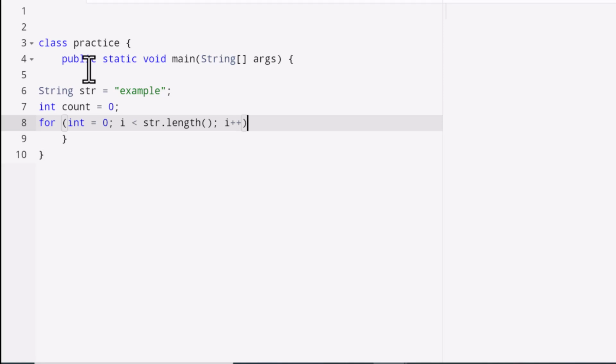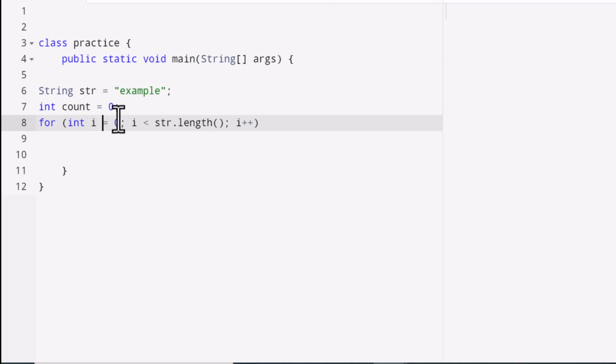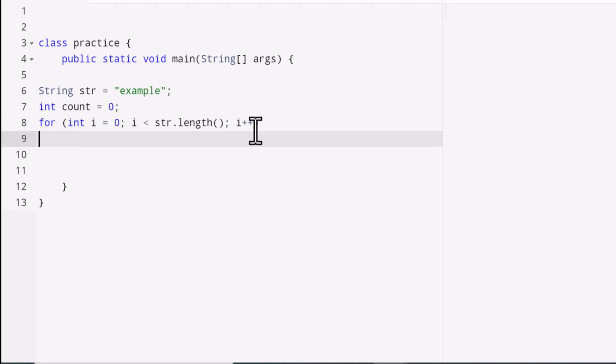Alright, so what happens in this for loop is we're initializing our count variable. Oops, forgot i there. And we're saying it's going to start at 0. And then whatever position i is, so long as that number is less than the length of the string we have here. In this case, this string is going to be 7 different letters. So long as i is less than 7, it's going to keep working through our for loop.